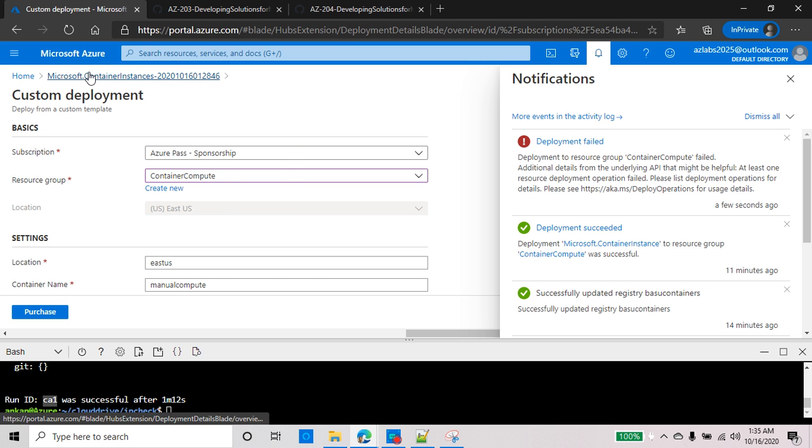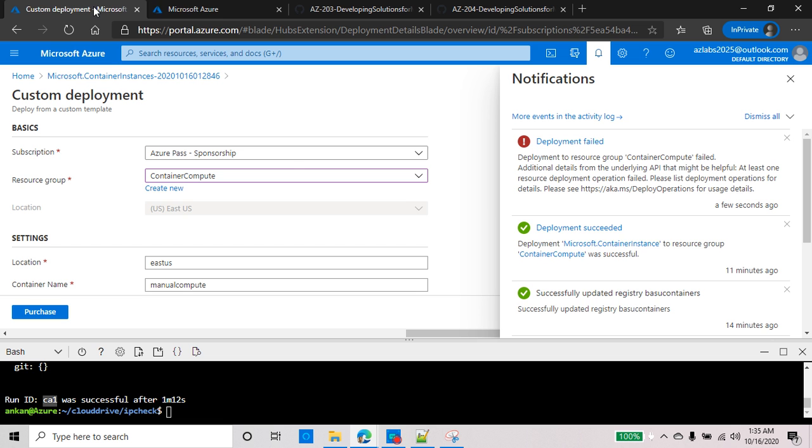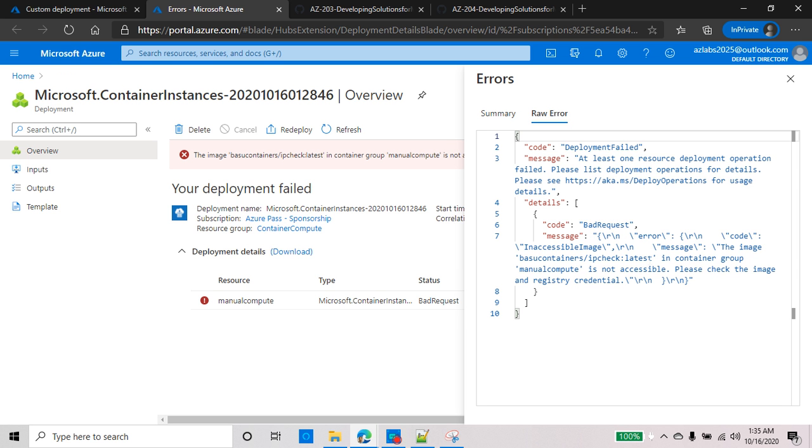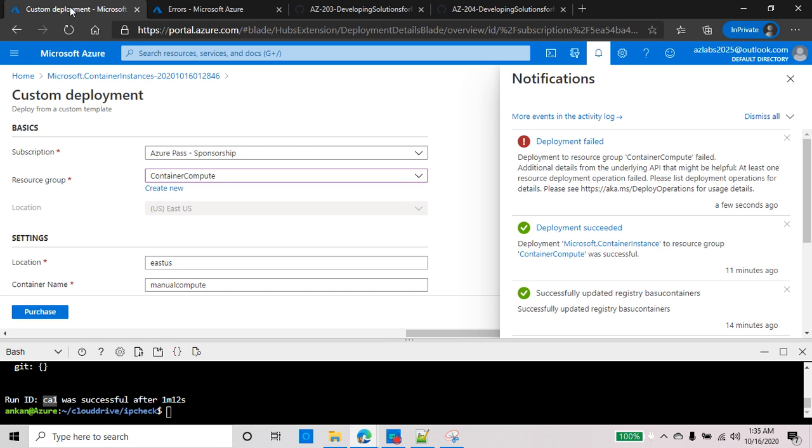And a lot of times what I do, I'm just gonna open another Azure tab, so I don't want to make any changes here on this tab. I'm gonna click on it and look at the raw error sometimes. At least one resource deployment operation failed. Details: the image latest in container group manual is not accessible. Please check the image and registry credential. So it's definitely a credential problem. So come back over here.